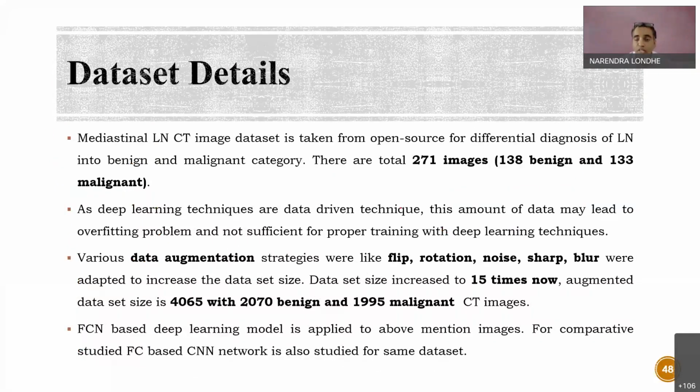We have used 271 images, 138 benign and 133 malignant. Now this is the data that we have actually collected at the hospital, in a local Raipur hospital. We have one cancer center here in the government medical hospital. There we have collected this data set.